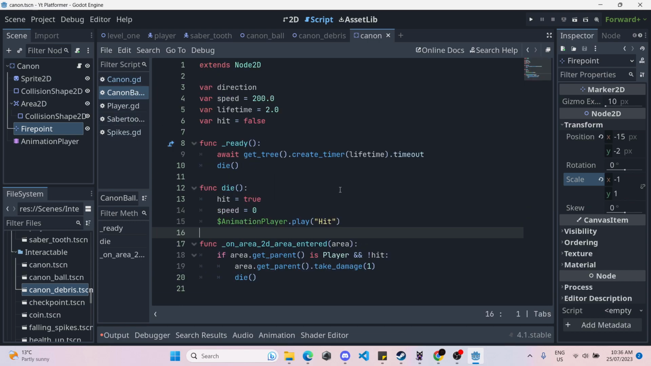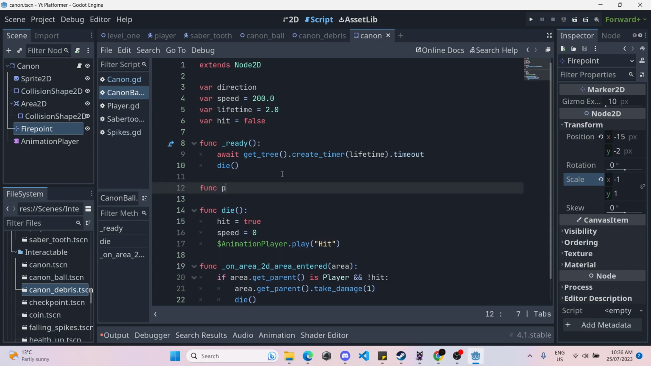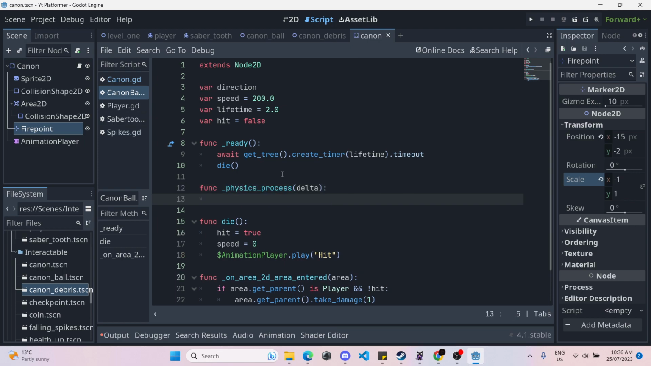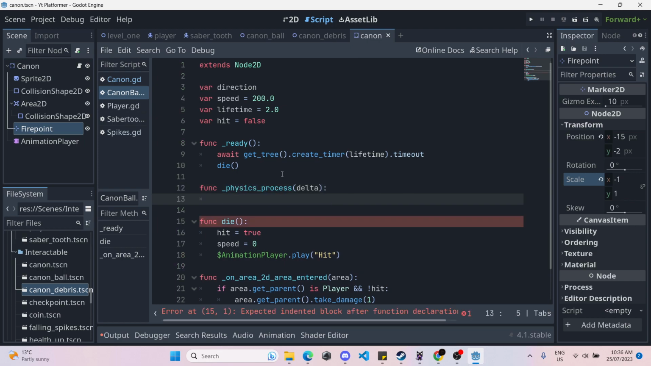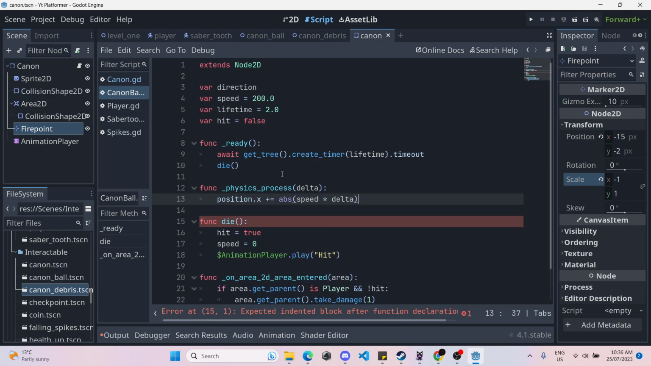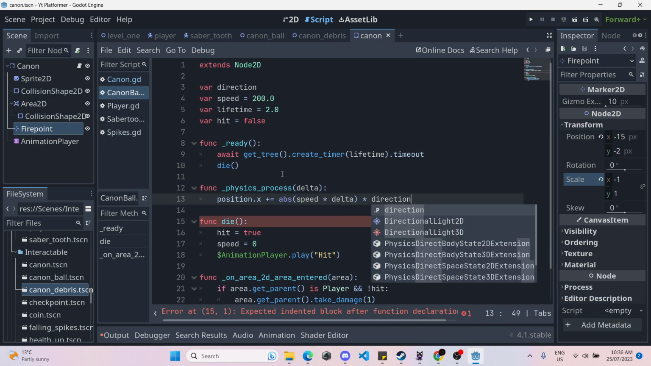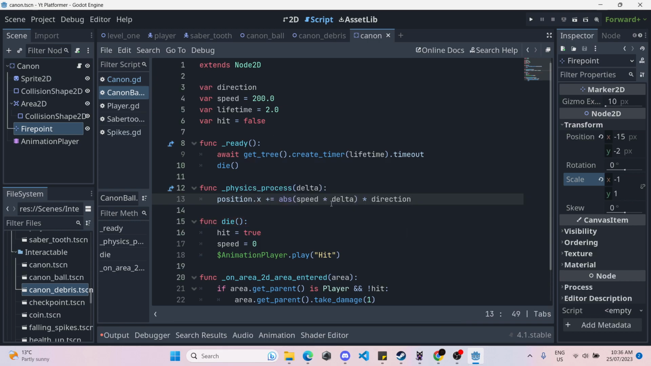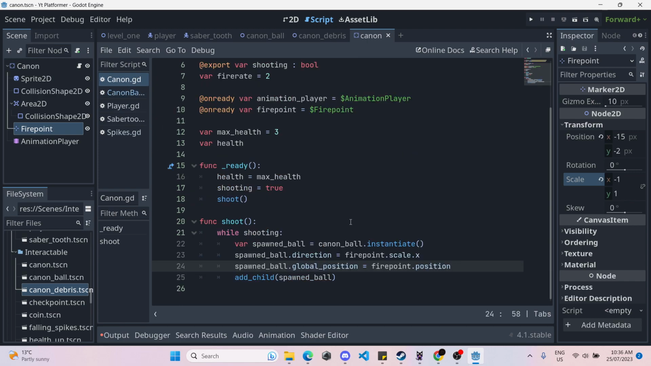And we have to do one last thing on our Canon Ball, and that's actually move the ball. I completely forgot to do that. So we'll go function, physics process like so. And we're just going to do position.x plus equals ABS speed times delta times direction. So if the direction is -1, the ball will move left. If the direction is 1, it'll move right. Cool. So that's that done. This is everything finished right over here.